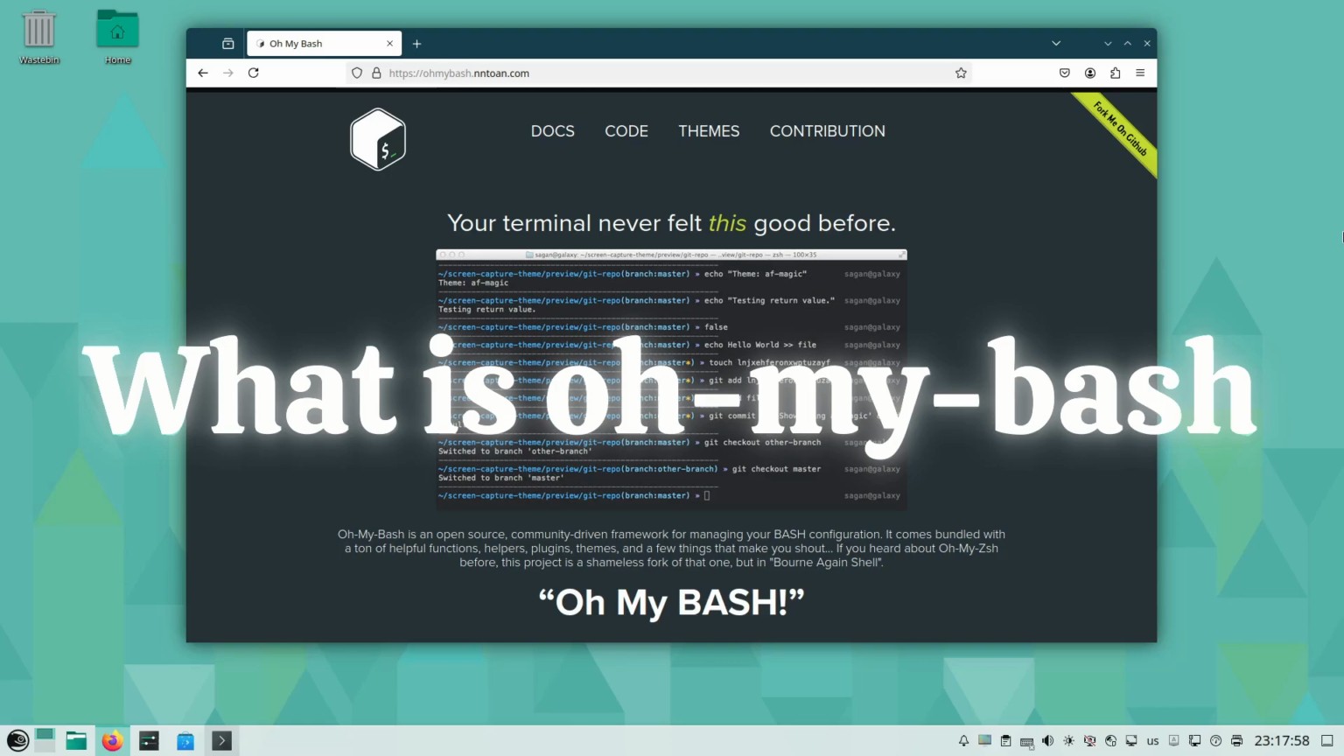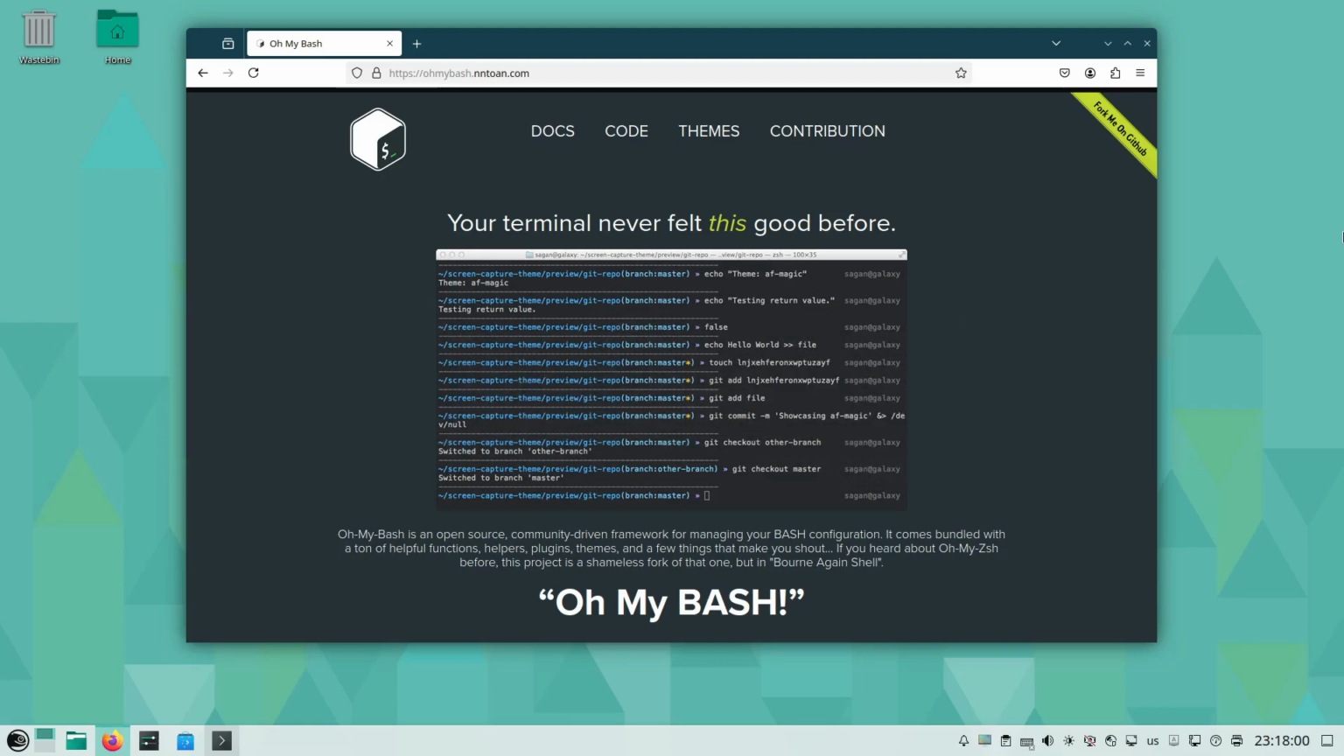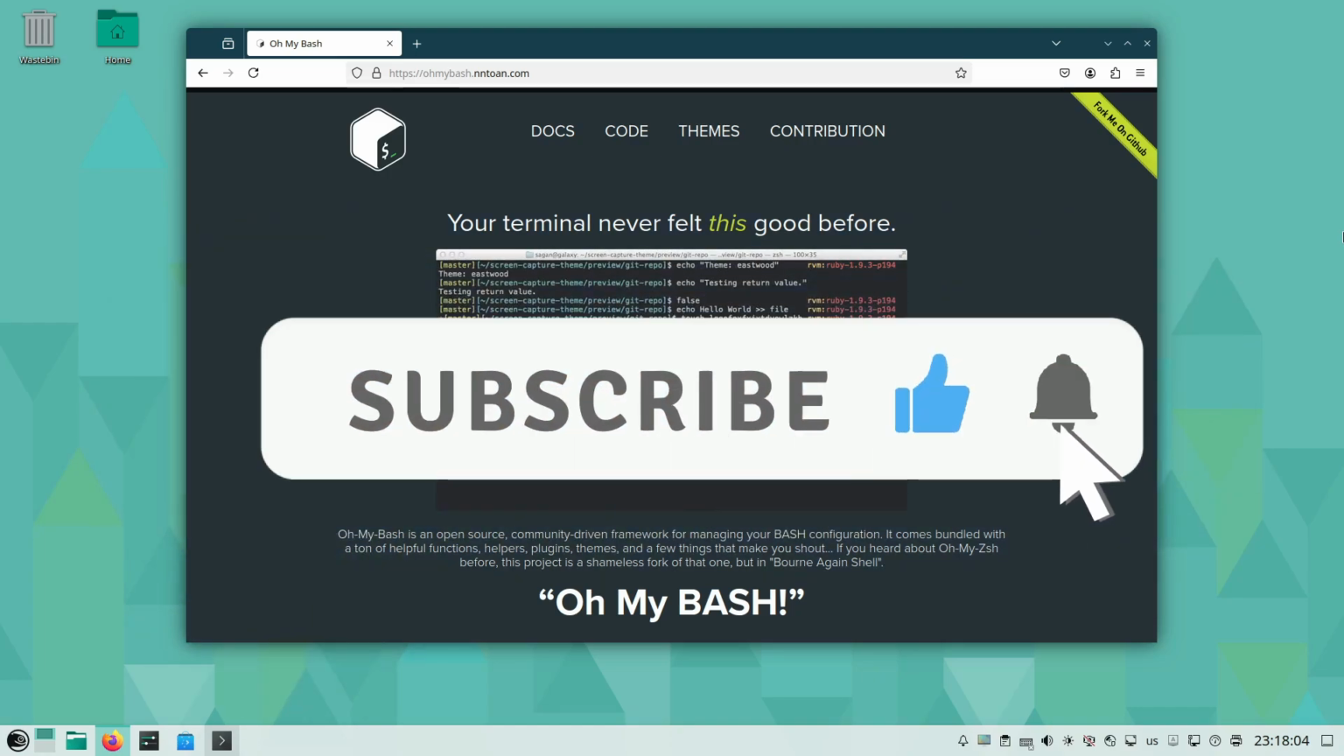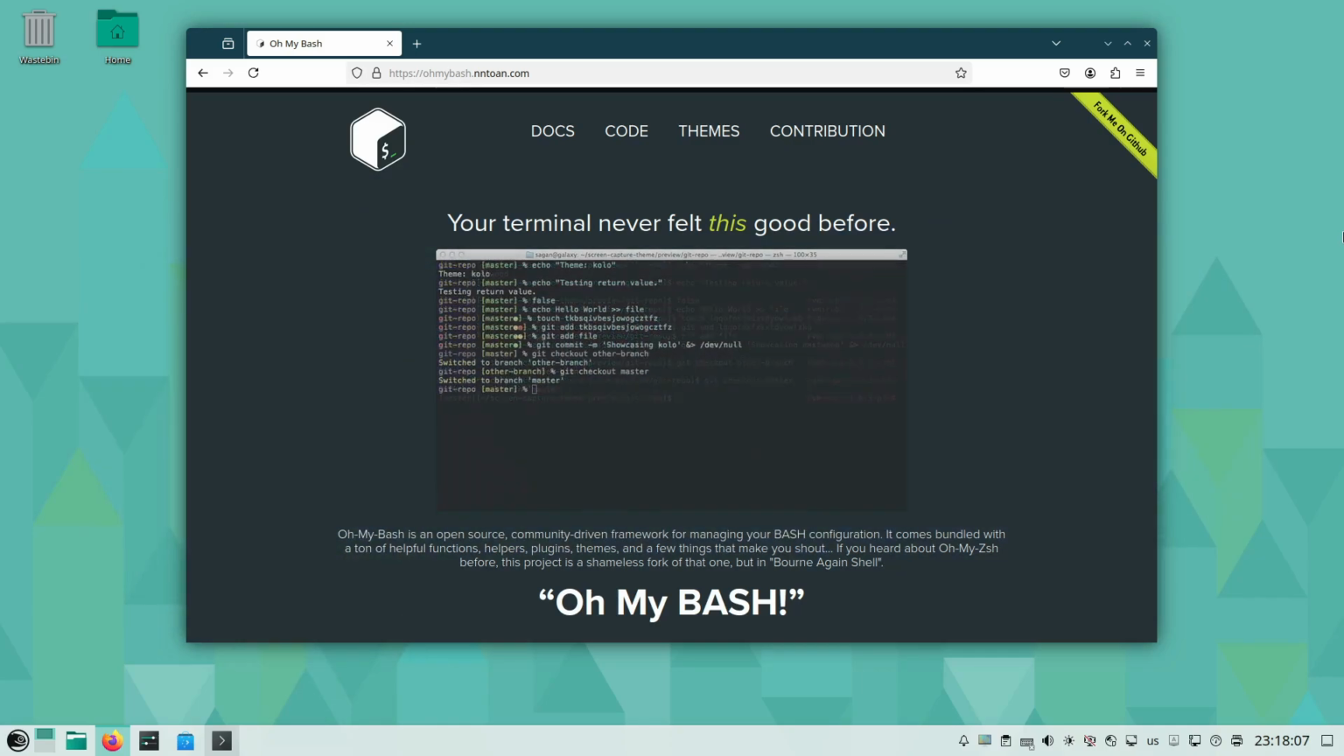What is Oh-My-Bash? Oh-My-Bash is an open source framework that allows you to manage and customize your bash shell with ease. It's like oh-my-zsh. Actually, Oh-My-Bash is a fork of oh-my-zsh, but specifically for bash users. It provides pre-configured themes, plugins, and aliases that can make your terminal experience more productive and enjoyable. It's simple to install and you can start customizing right away.